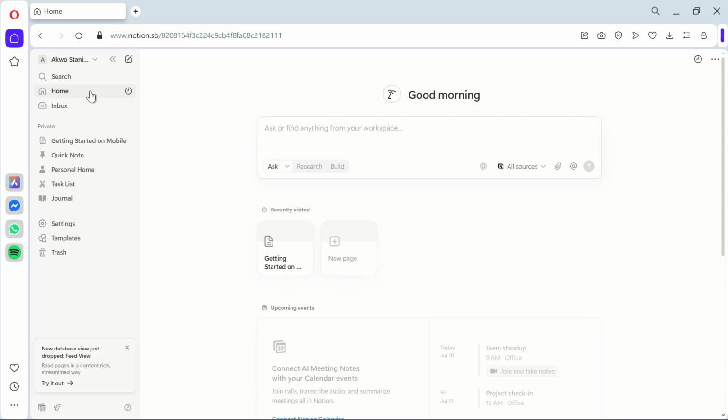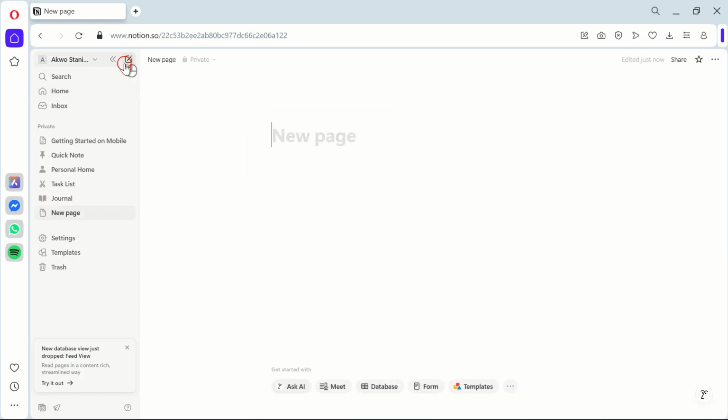Today, we're diving into how to use Notion for learning a musical instrument, our full 2025 guide. First up, let's create a new page on Notion. This will be your personal music learning workspace. Now, the reason we do this is to have a dedicated area where you can organize all your learning materials, track your progress, and plan your practice schedule.